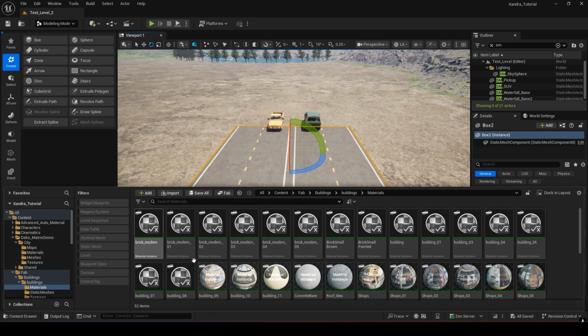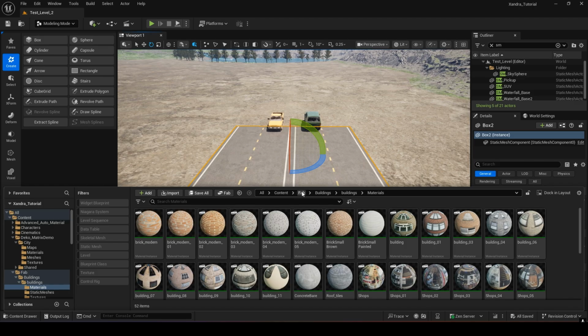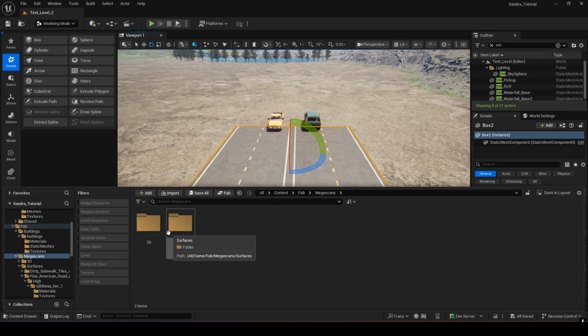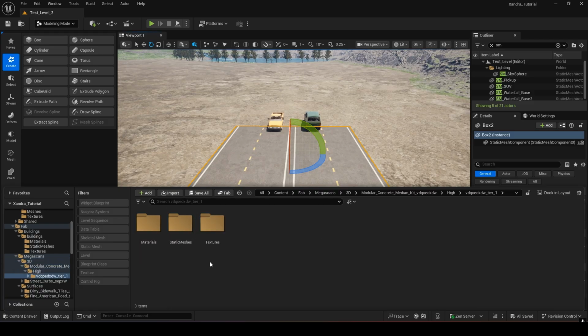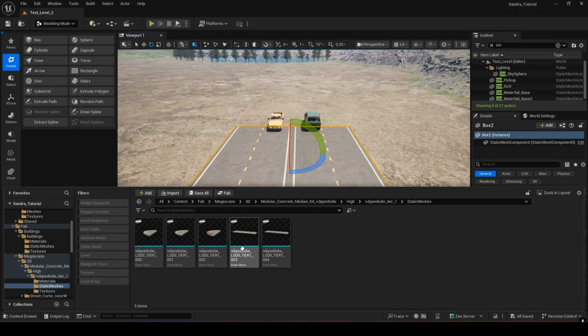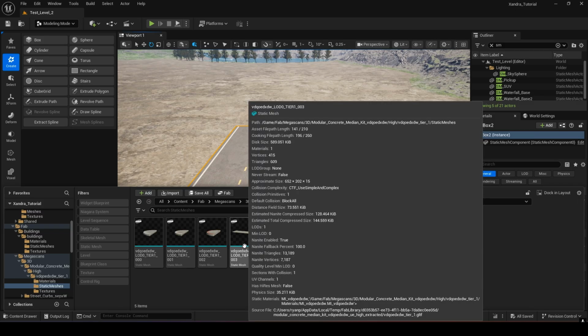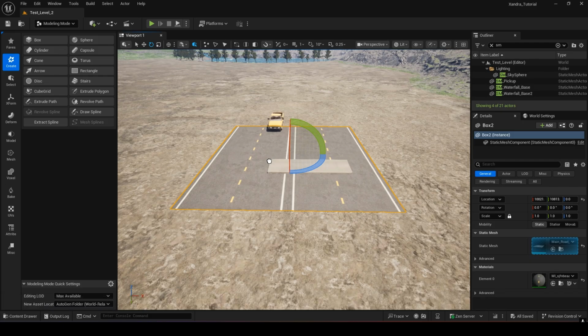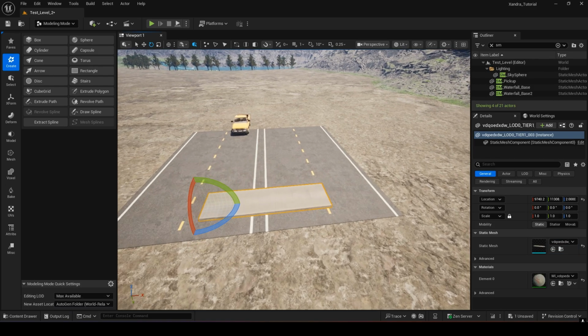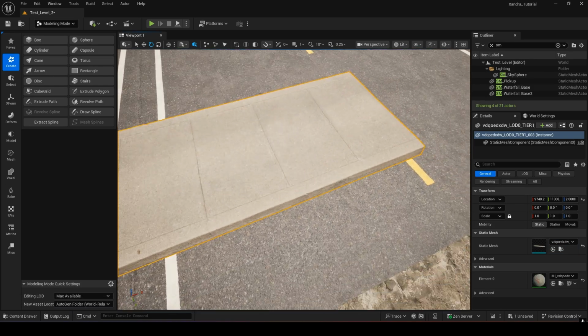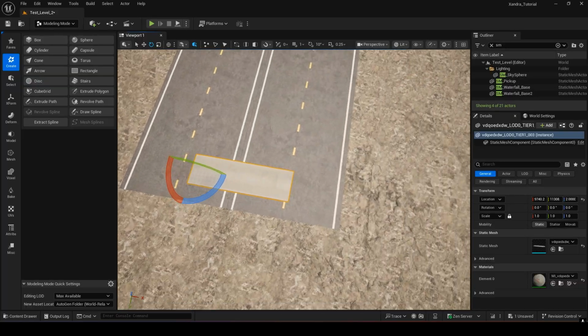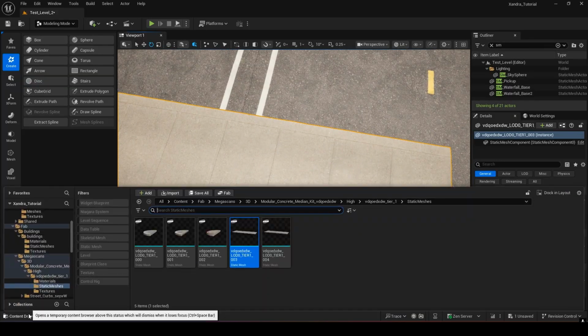Let's see here, materials, Megascans, 3D, concrete median, street curves. Let's see the median. So we've got these, these actually will probably work just fine. Let's see if we drag one of these in. How does that look? That looks good. I think we'll actually use that as our median.